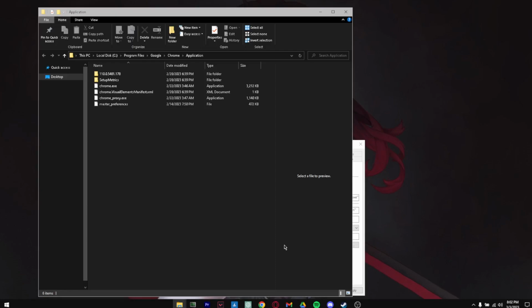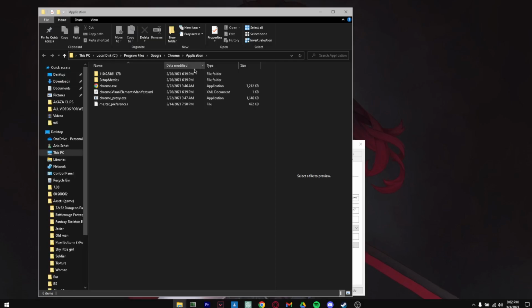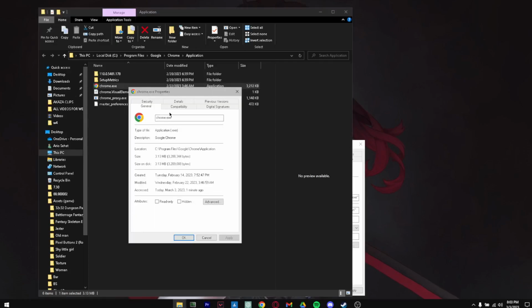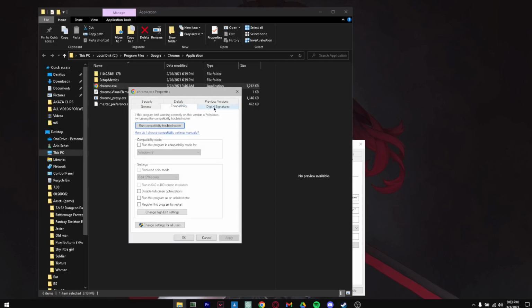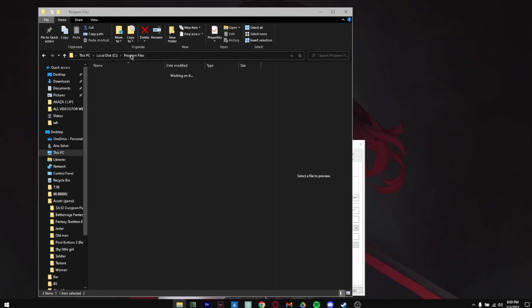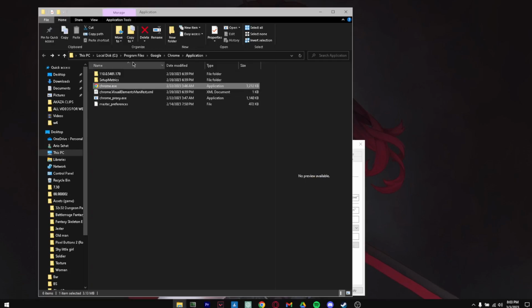So from here, what we simply want to do is right click on the Chrome exe, go to properties, right click, properties, go to compatibility, make sure disable for full screen optimization is on, and apply that. From there we can go to program files, Google, and as you can see, it's all this stuff.